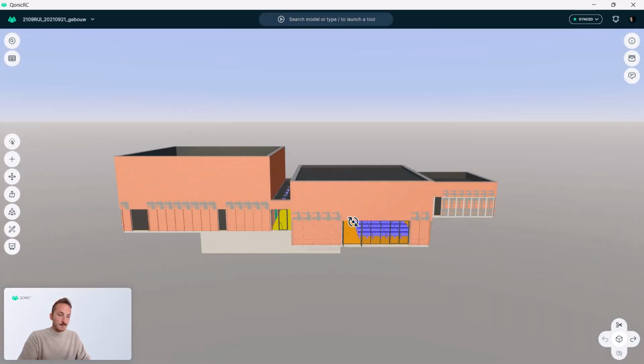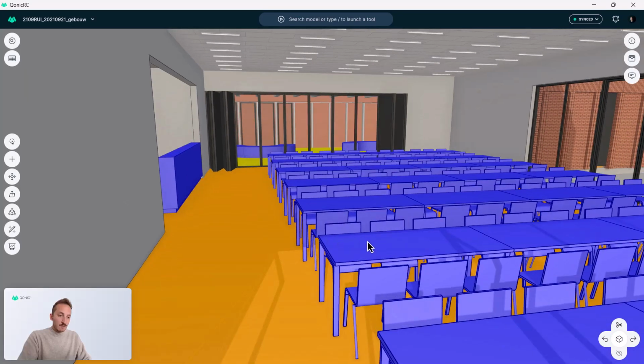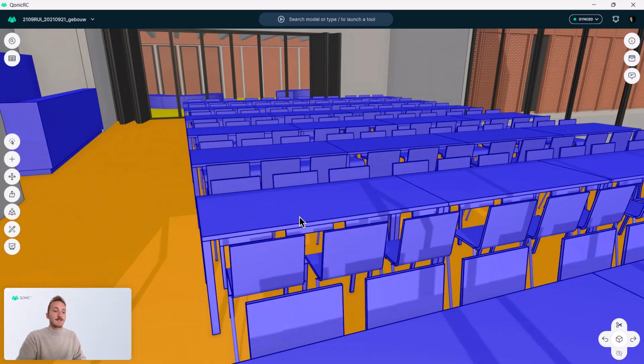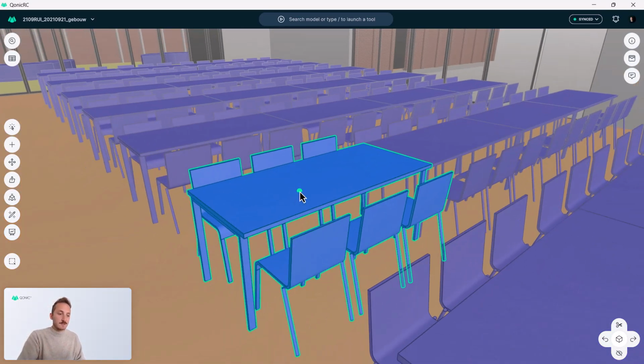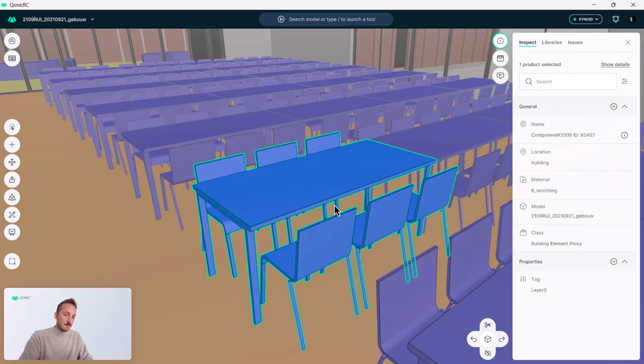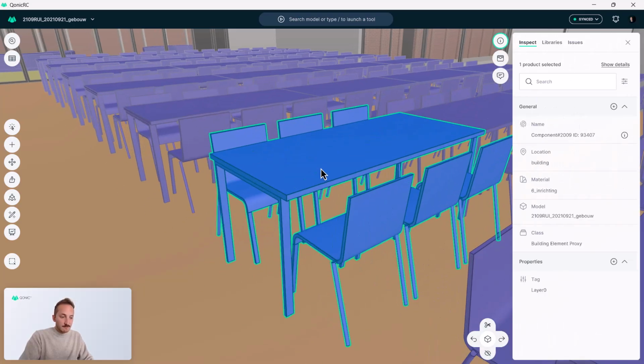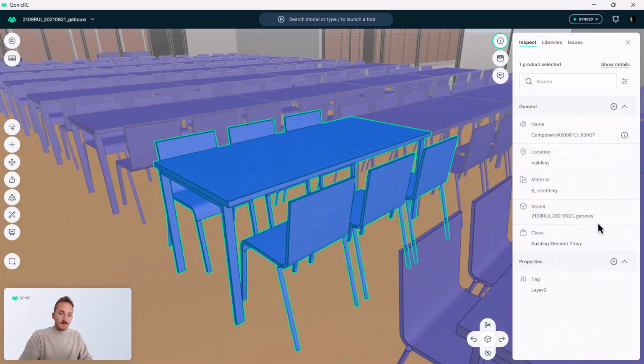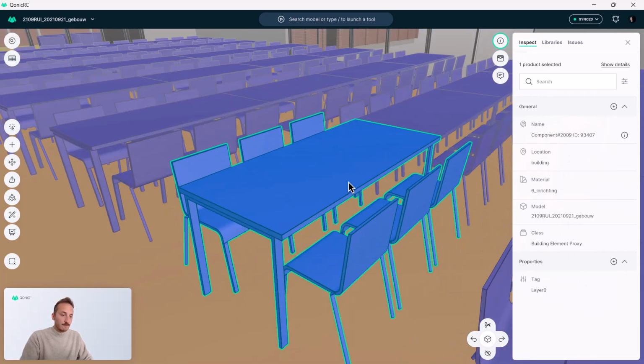Now, of course, a tool like SketchUp, it's not really a BIM platform, so it doesn't have any BIM-specific data structures and so on. So this means, for example, when I select this table here, I mean, I know it's a table, it looks like it, but looking at the data, we don't really know it is. Its IFC class is a building element proxy. It has some very basic information about material, but not too much there.